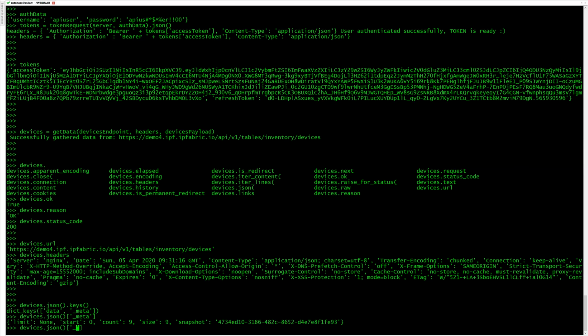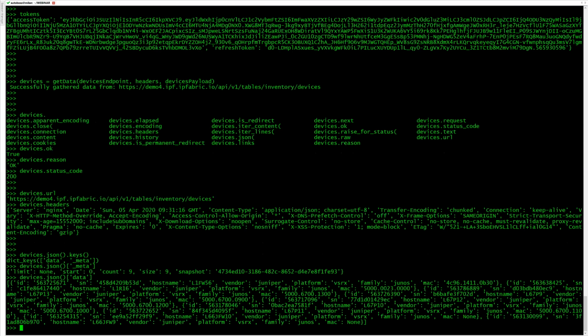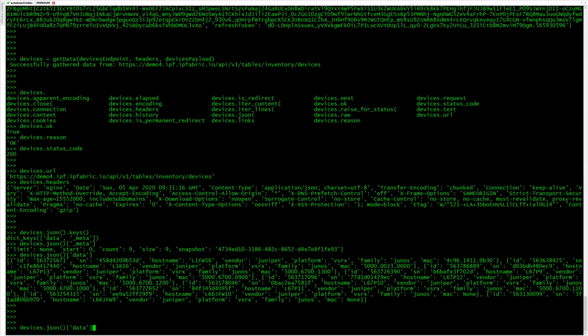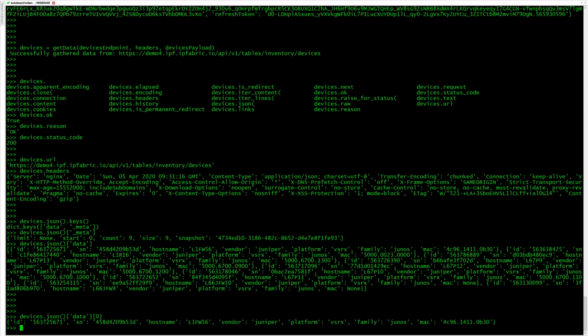In the data, that's all the information. And we can, for example, have a look at the data. And because the data is a list of devices, we can check this first one, which is going to be the L1FW56. We get a Juniper, platform, family, and the MAC. And that's exactly what we expected in our response with the filter we created.